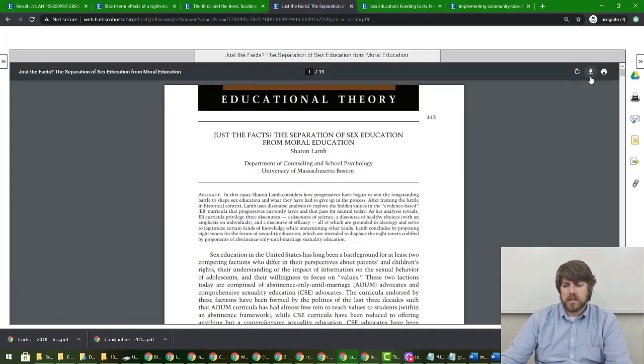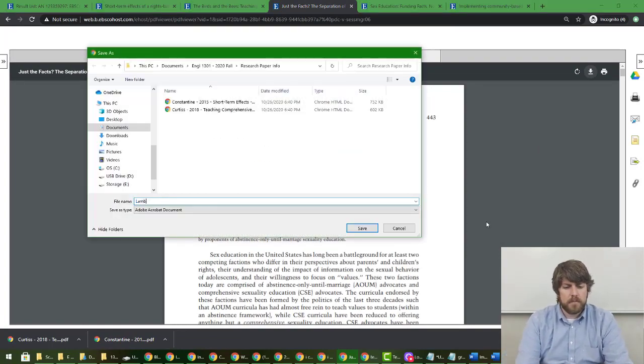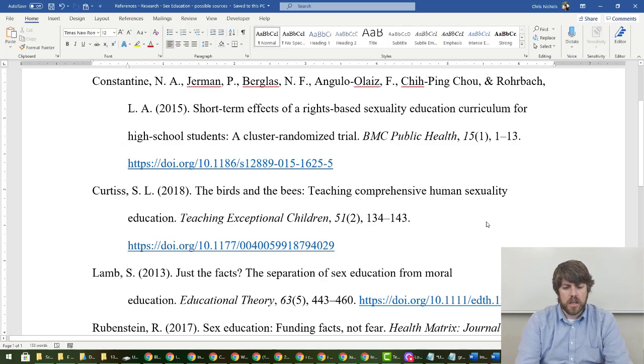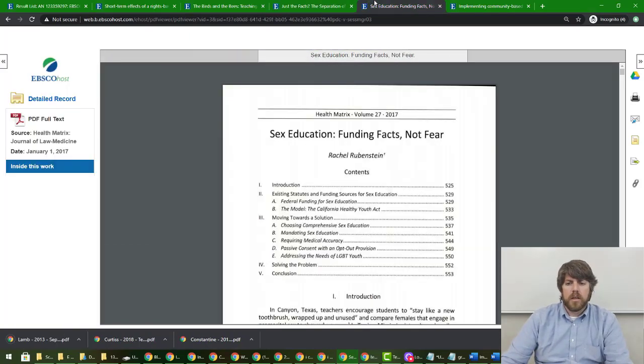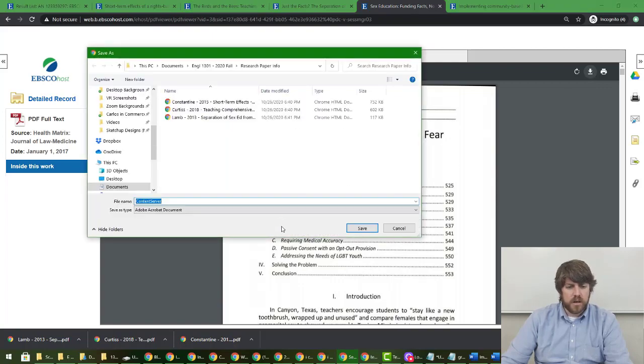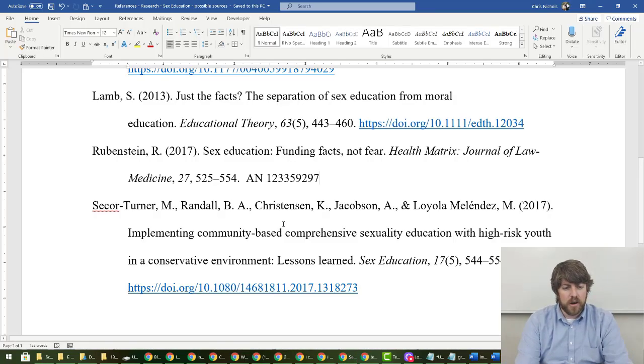Click up to this one, PDF, Lamb, 2013. Separation of sex ed from moral ed. And that is from Educational Theory. Two more. So it's really not that much effort. This is taking me a couple minutes. It's a little longer if you don't know how to type, but you should learn that skill anyway. It really can set you apart.